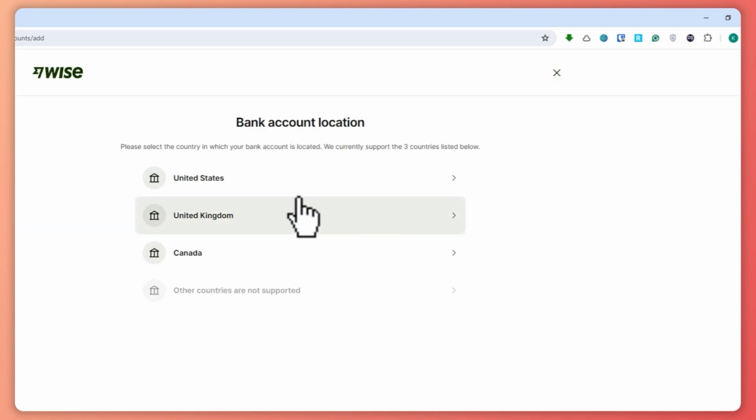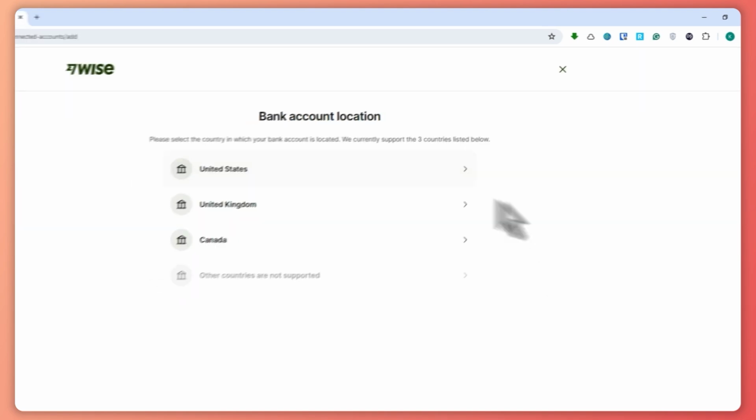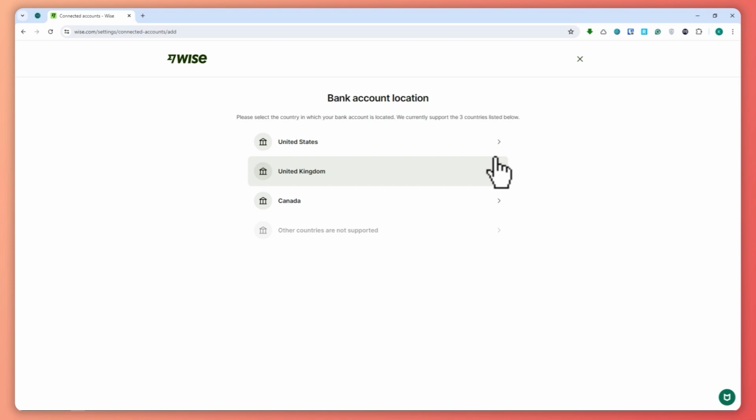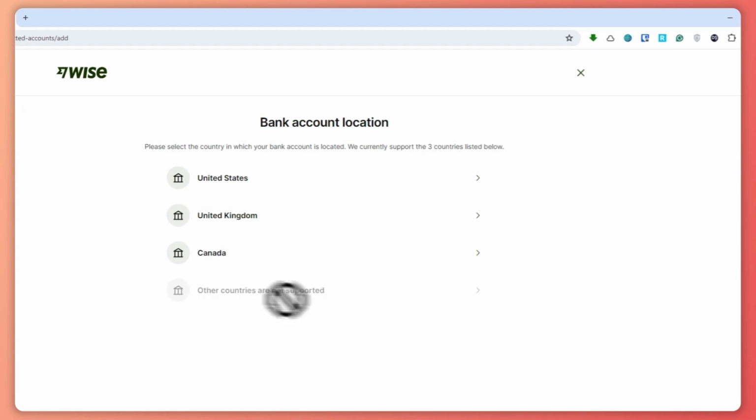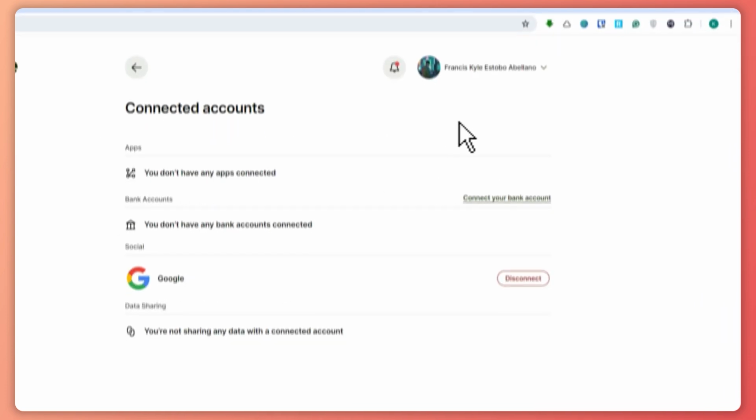Here, we only have limited locations for the bank accounts that are allowed in Wise. It's United States, United Kingdom, and Canada. So make sure that you connect your bank account here if you have a bank account in any of these locations. If not, then you can just leave it be. As you can see, the other countries are not yet supported. And now let's go back right here.